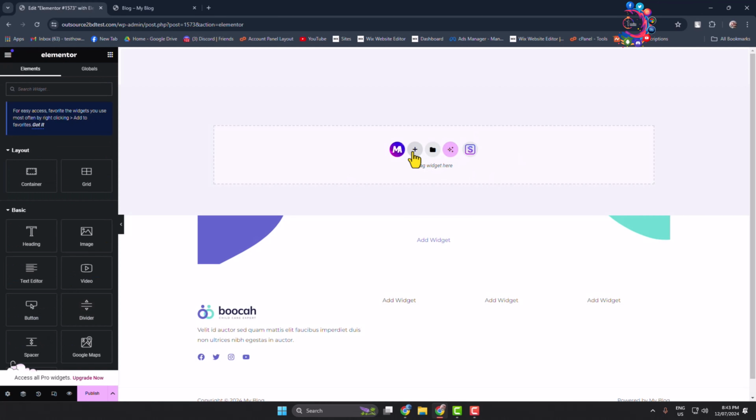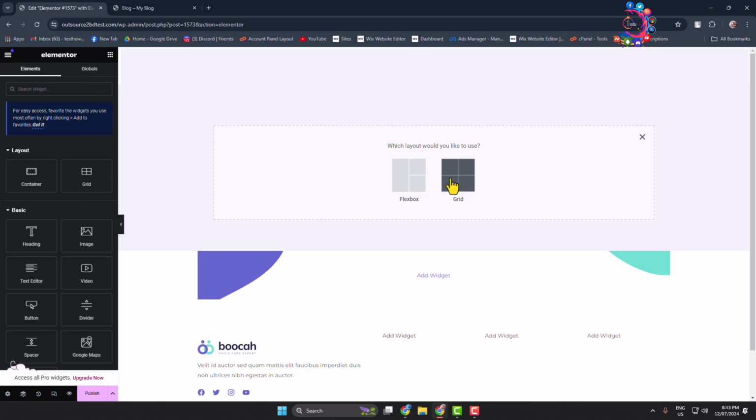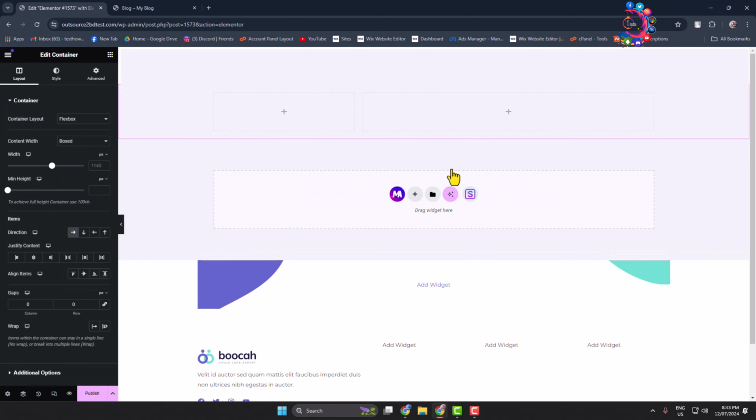And now click on this add container icon and select flexbox, and I'm selecting this container or structure. And now it's time to design our menu here. So in the first container we will add our logo.